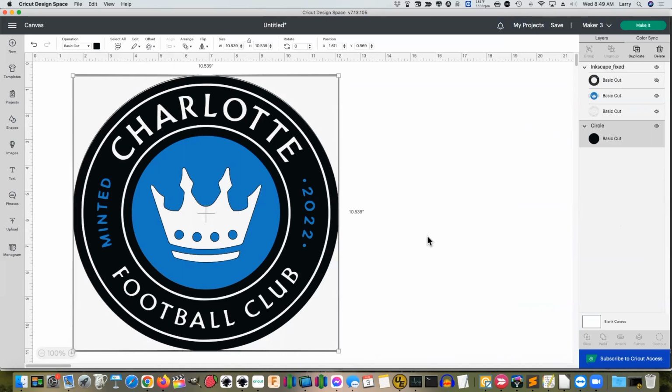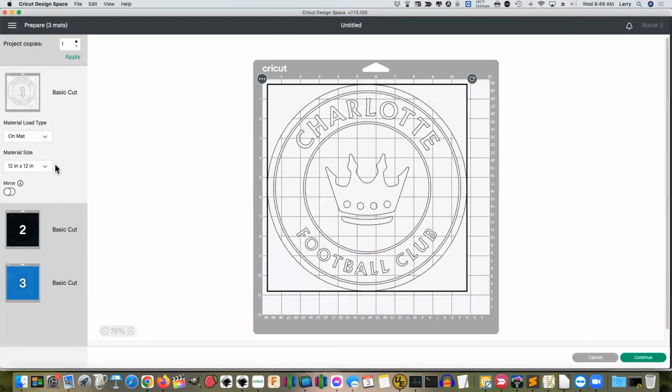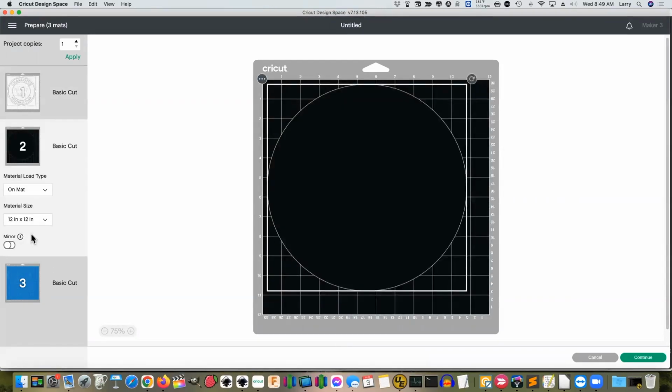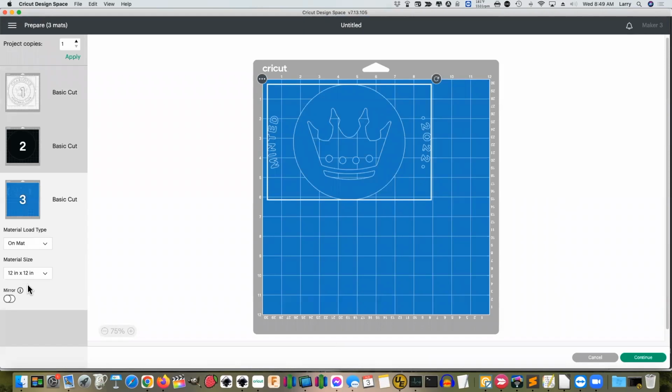Nudged it. So you have the same result, but you don't have to deal with cutting out the extra lettering. And so I would just delete that. And that would be my finished product. And I would go to make it. There's our white mat, nice and clean. There's our black circle. And there is our blue that we could layer on there.